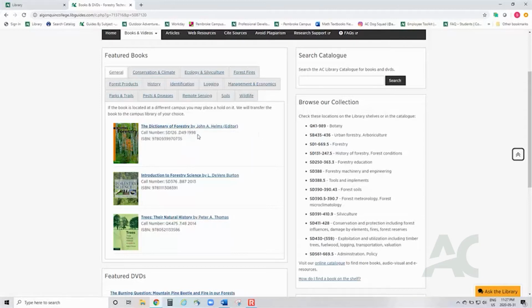It also lists the call number. So that's the number on the spine of the book that is going to allow you to find it on the shelf in the physical library space. Underneath that is the ISBN, which is the number that is unique to each book. So this is useful if you were wanting to, say, search for this book in Google. You could enter this number, and it will bring you to this exact edition of this particular title, which is particularly useful if it has been published in multiple editions.